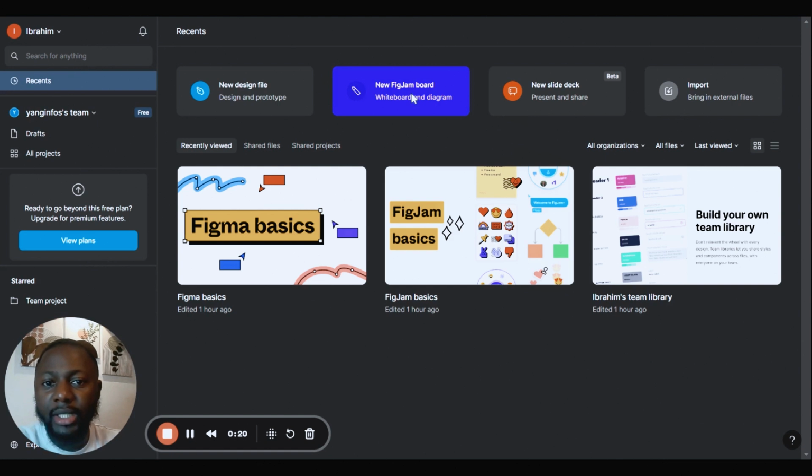If you are creating a new FigJam board or a new slide deck, this is a new feature from Figma, or if you are trying to import a Figma file into Figma. In the middle here is where you have all the projects that you are currently working on or that are open on your Figma account. You get to see them all in here.